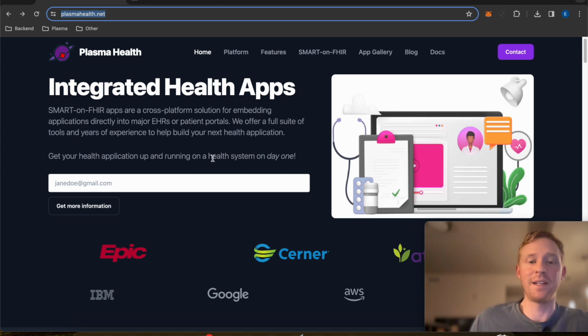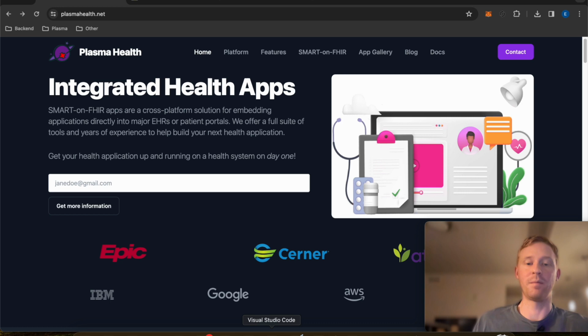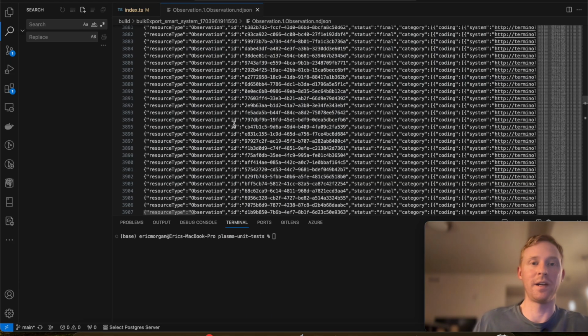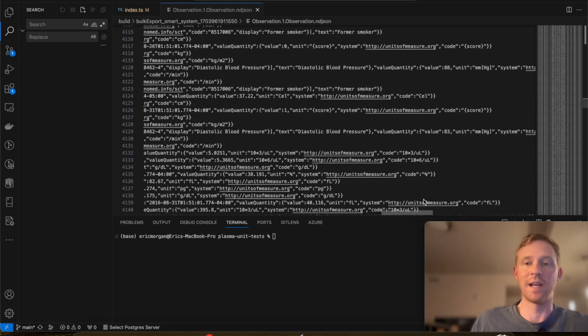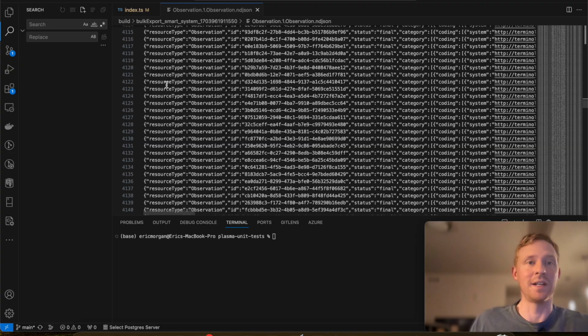And to give you an idea of the kind of data that you're getting back from a bulk export, I've got a sample here of some observation data that I have downloaded via a bulk export. And as you can see, there are thousands of lines of data, all in a structured NDJSON format.